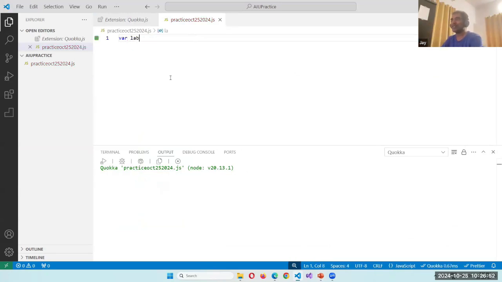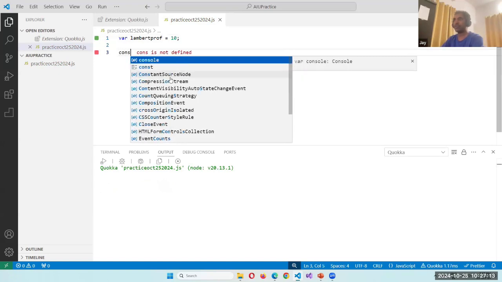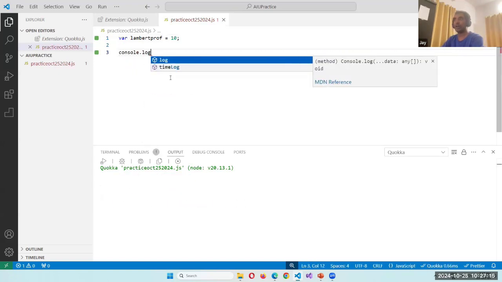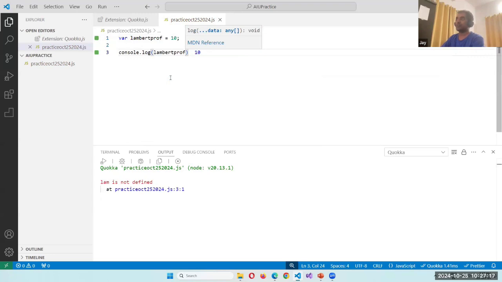So I'm going to say Lambert prof, right? There we go. And here I'm going to just add a number. So I'm going to say equals 10. Okay. So now what I want to do is show this value on the screen. So I'm going to use something called console.log. Please remember that we'll be using console.log a lot. Here I'm going to say Lambert prof. And you'll see at the bottom, it says Professor Lambert is 10.